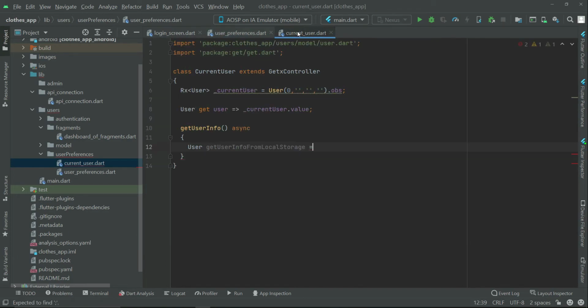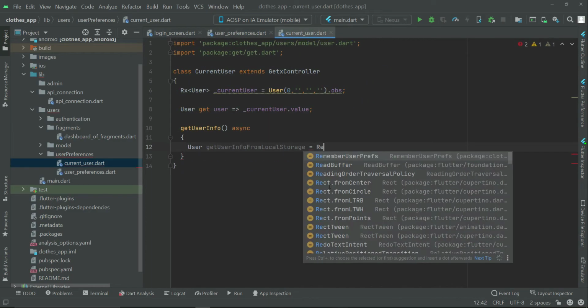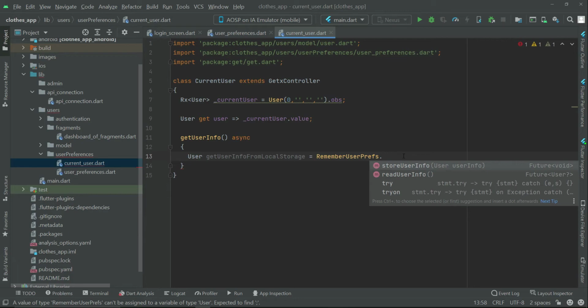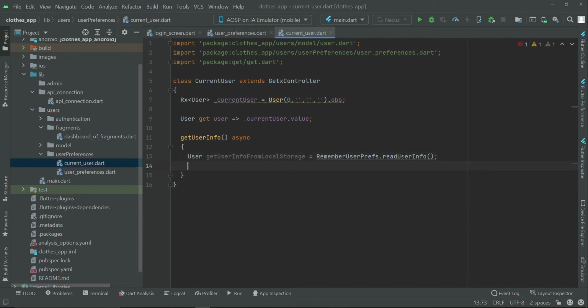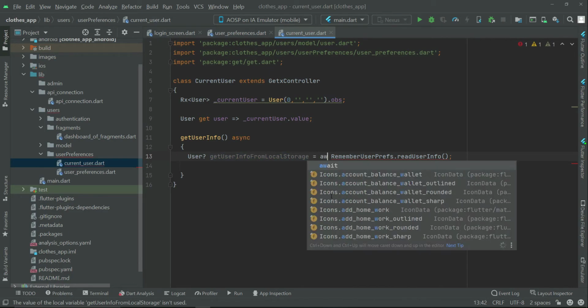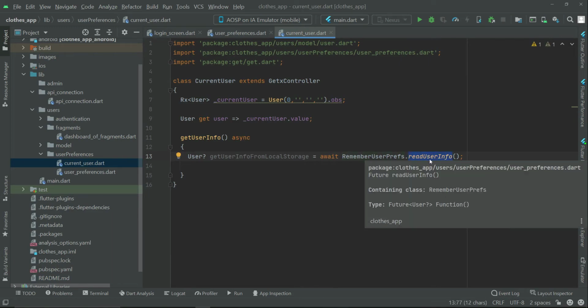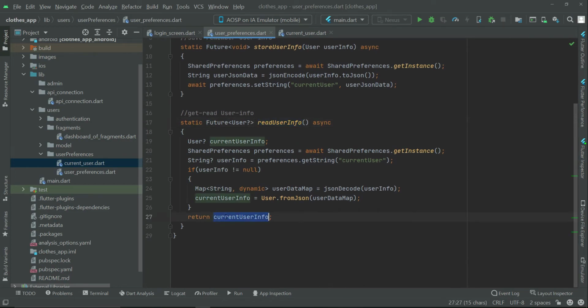So now let's come back to our current user dot dart file, and here we can say that remember user preference and user prefs dot read user info, and then as we have to wait for the response. Okay, that is the response from this method. As you know, it is a future method. So when we call this method here, which is read user info, you know that this method will return us the current user information, which we get from the phone local storage, which we convert to the normal format, and that data we return from here.